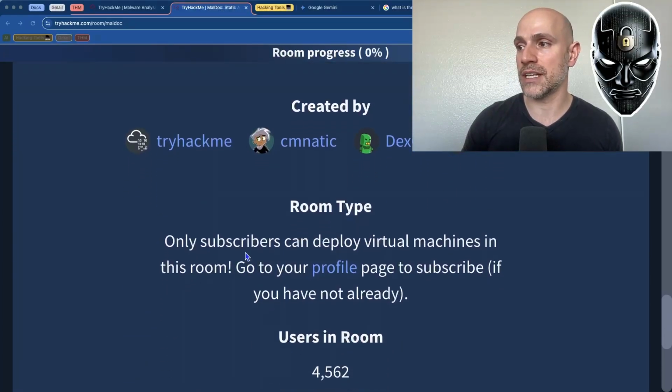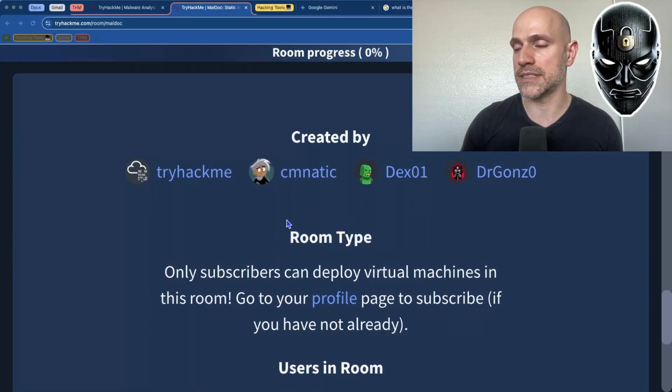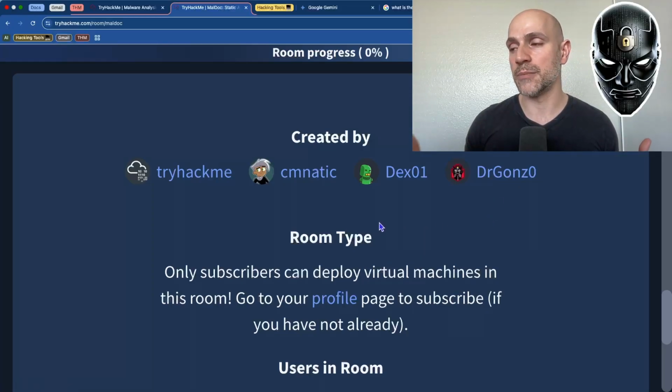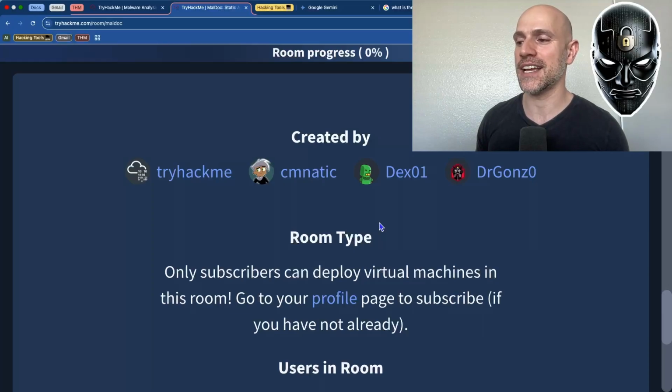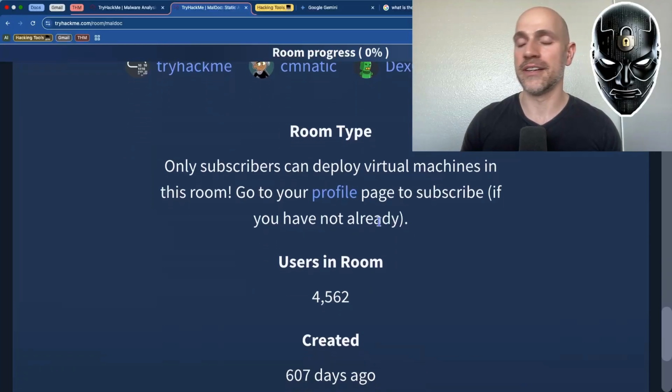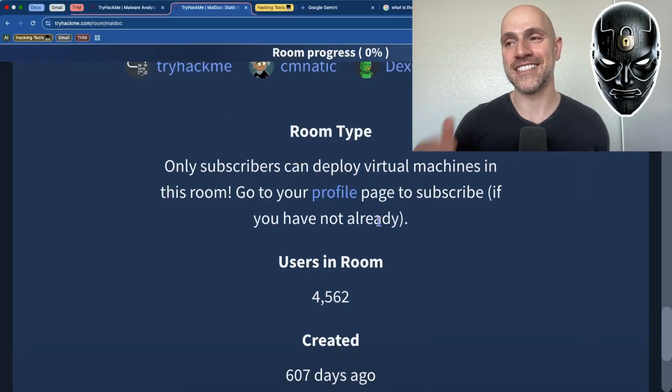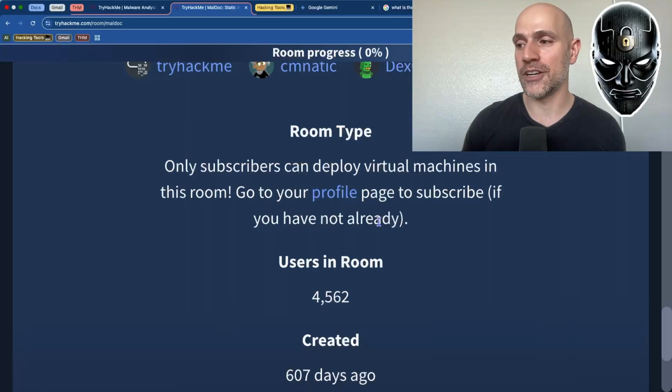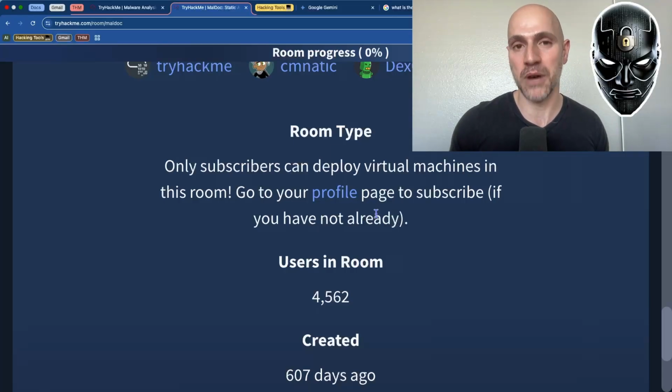This room was developed by multiple people. It's actually very, very cool to see. So TryHackMe, obviously, we have CMNatic, we have Dex01, and Dr. Gonzo. So these are the creators of this particular room. Very, very grateful to them because without them, we would not be where we are today. And I'm super excited to actually be here with you today to be able to wrap up, as it stands for now, the SOC Level 2 pathway of TryHackMe, and of course the malware analysis module.